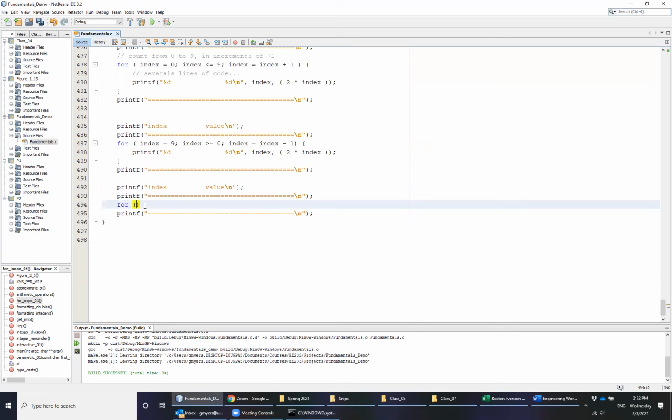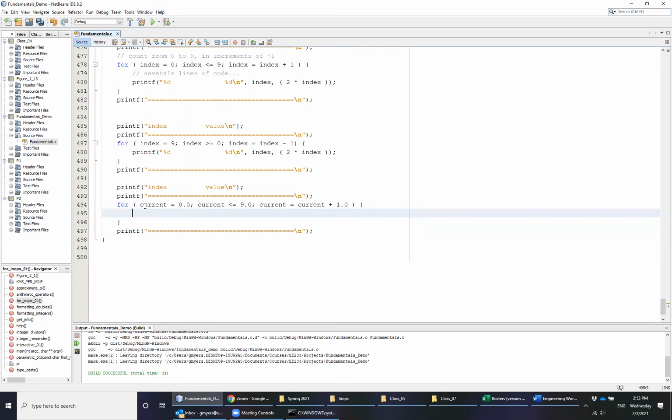So to begin with, just like in the earlier example, we want to initialize our loop variable. In this case, it's going to be current. So for current equal to, I'm going to start off with 0.0, and I'm going to keep this very similar to the integer example. But in this case, I need to continue while current is less than or equal to 9.0. And then lastly, current equal to current plus 1.0. Once again, I'm keeping this all in terms of doubles. I'm not allowing for any sort of implicit conversions or anything like that.